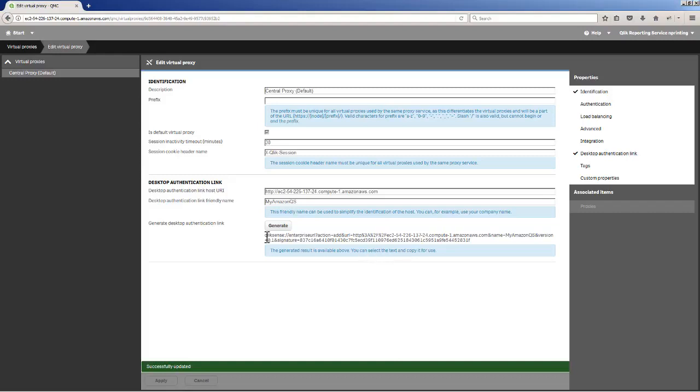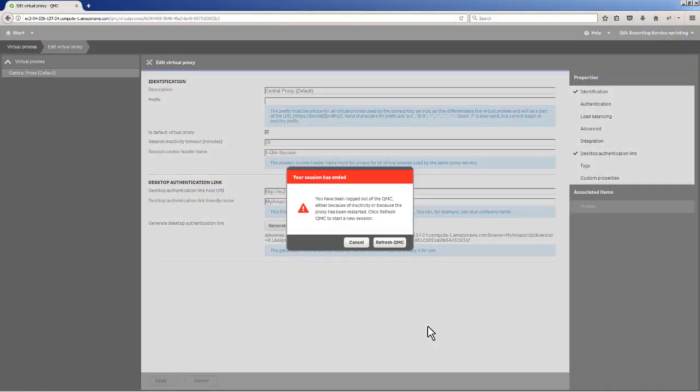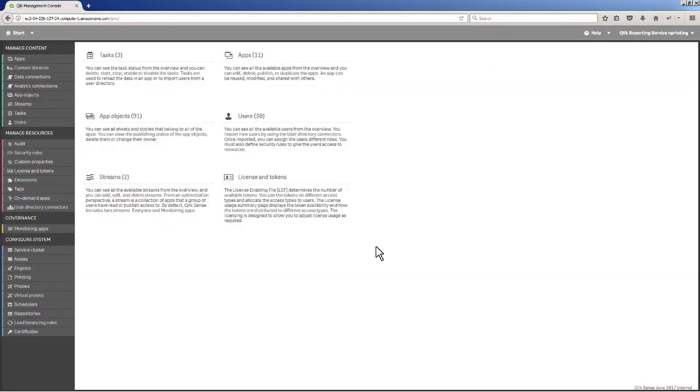You can copy this link and send it to somebody in an email, and then they can click that link and it'll automatically open up that app, or the user can do it themselves. I'm going to show you that now.